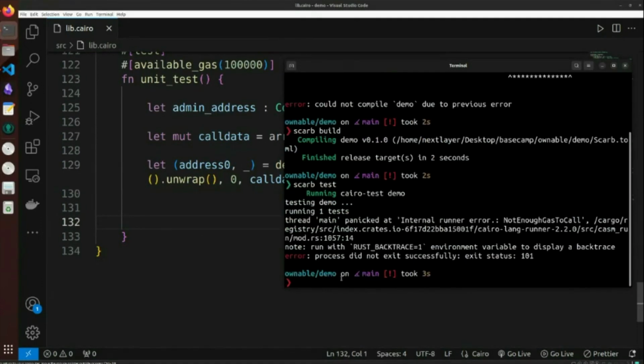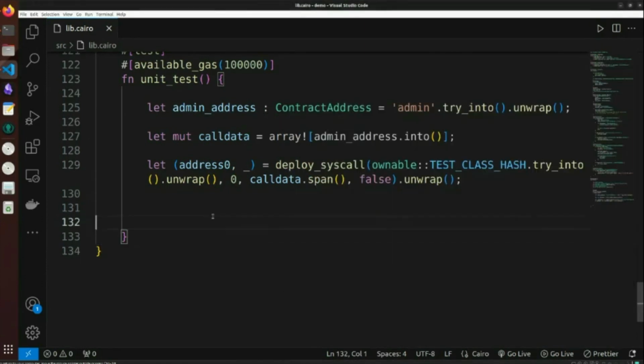It's successfully deployed. Running. So there's an issue. I'll just address it in a second.